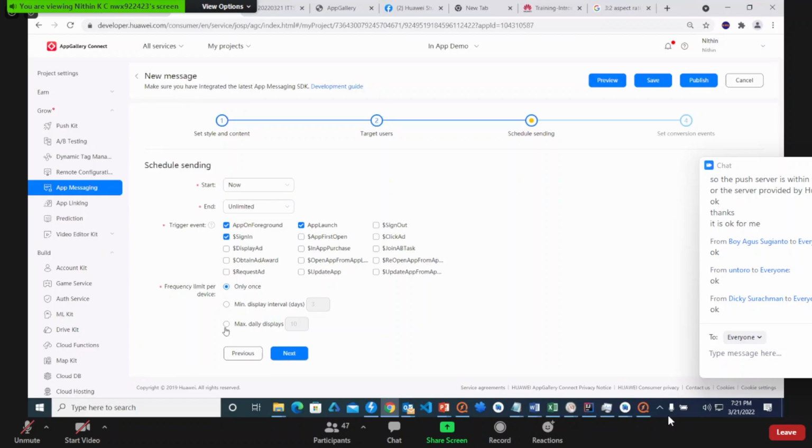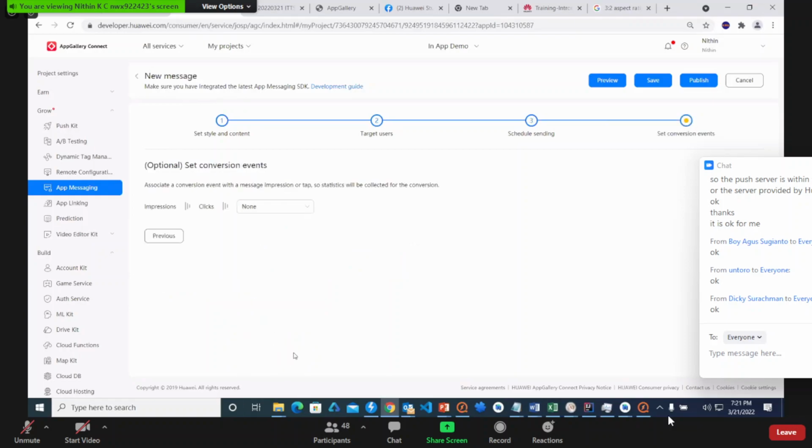Normally it is good to go with only once or minimum display interval days or like that. But here for the testing part, because we are going to do a demonstration, I just add max daily display 10, because I have to explain to you, that's why. Okay, but normally you can select only once or like that. You click next and submit. Okay, save and publish it.